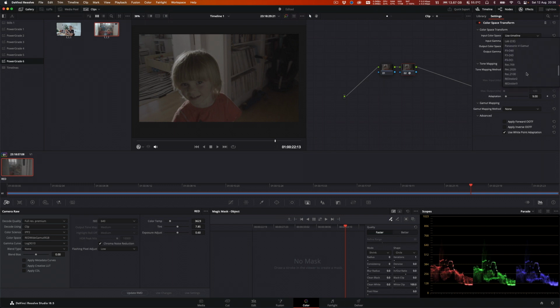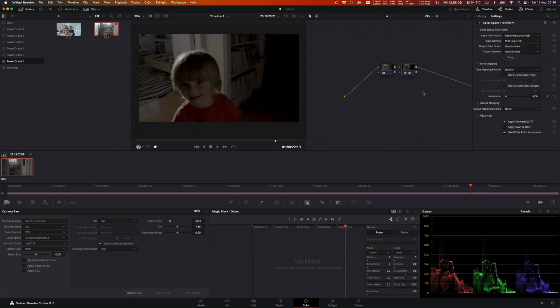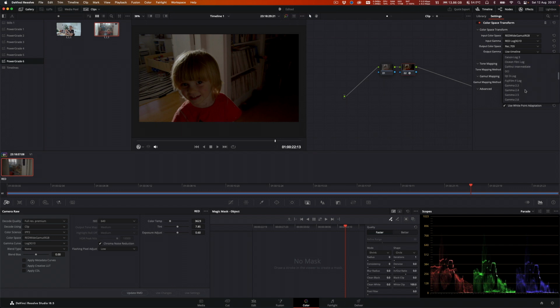Input is Red Wide Gamut. Timeline is Red, and I want to go out to, what are we out? Log3G10, here we go. So now I'm going to put it in. I want to turn off DaVinci's tone mapping because that causes a nightmare. And what I'm going to do here is send it out to 709, but use an output gamma of ADX10, which is Academy Density Exchange.